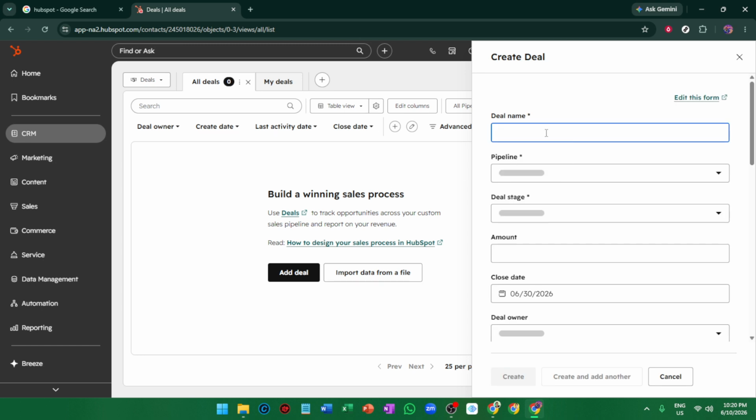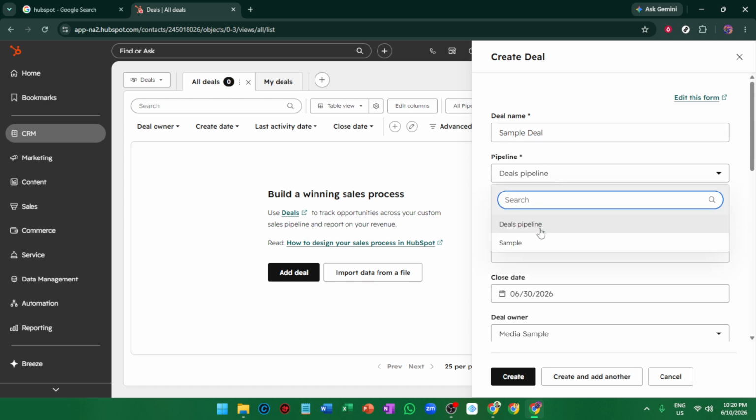Next, choose the pipeline and stage. The pipeline should match the type of sales process this opportunity belongs to, and the stage should reflect where the deal currently stands. This is especially important because HubSpot uses stages to help track progress and provide a clear snapshot of your sales activity. After that, enter the amount.